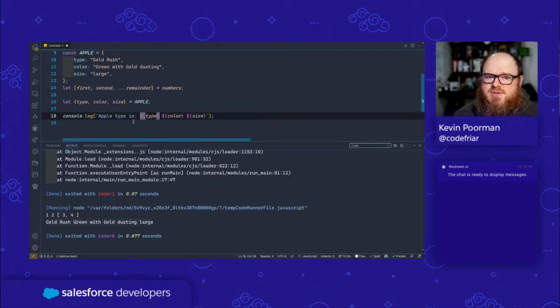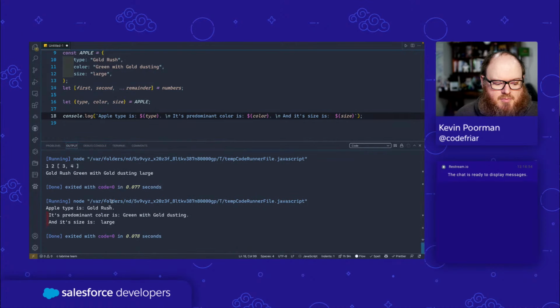Okay, now since this is string interpolation, I can say Apple type is, and I can come over here and say period. I'm going to put in a \n, which is a new line character. I can say, and its predominant color is. Oop, there's 2 spaces there. Come over here, period \n, and its size is. And now if I run this, you can see that I've got that spaced out, and it's done the interpolation for me.